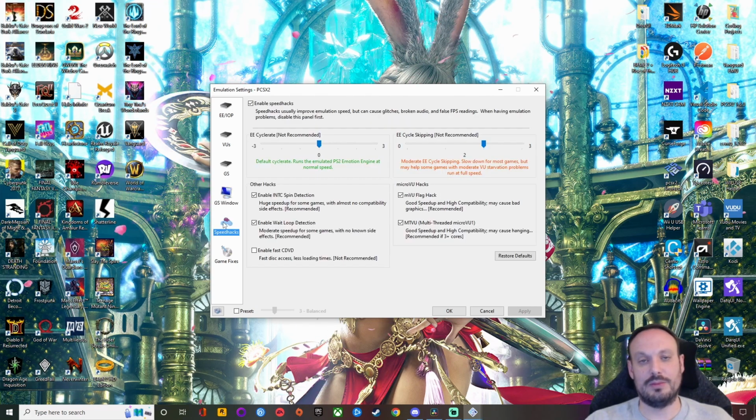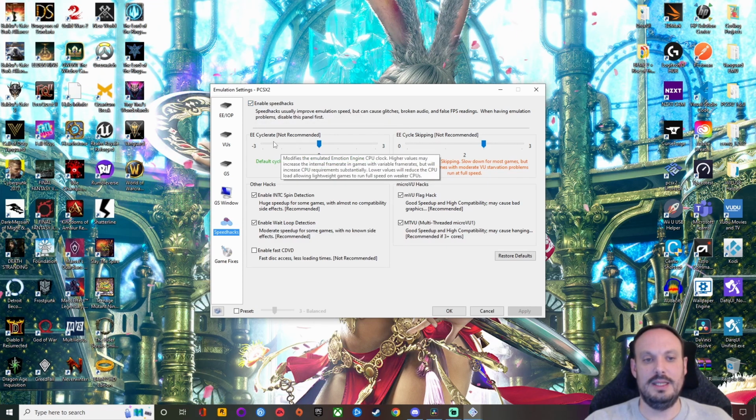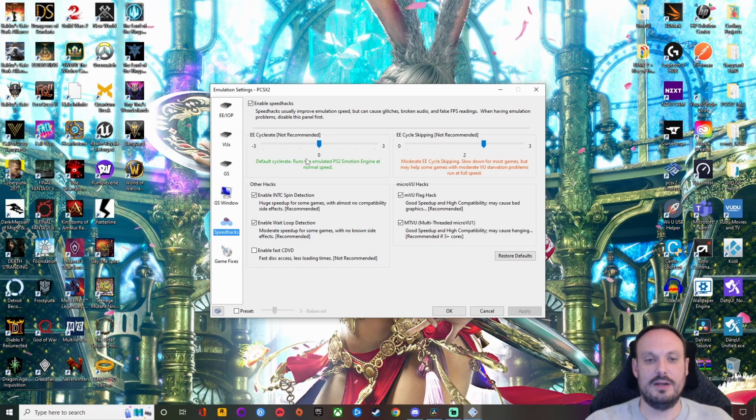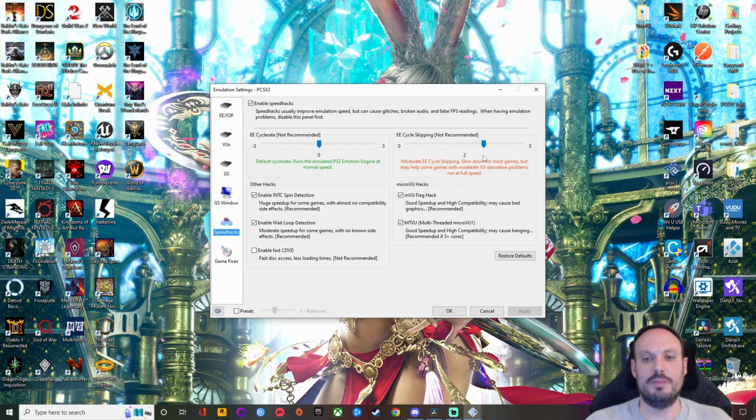And then the speed hacks is where you're going to make changes. You're going to check enable speed hacks. On this first one, the EE cycle rate, you're going to put 0. And on the EE cycle skipping, you're going to put 2. And then you want to mark all these that I have marked.